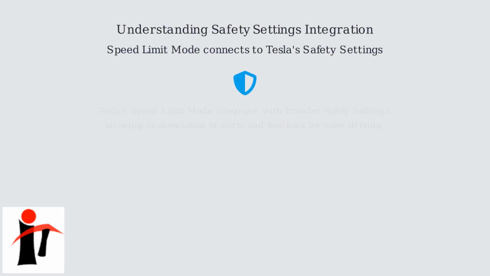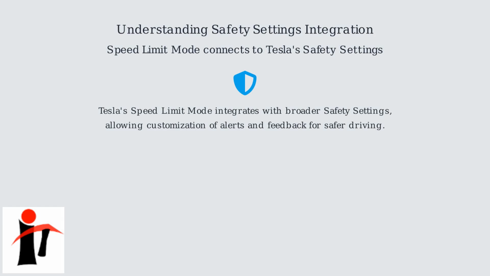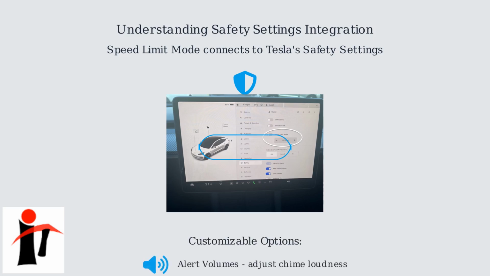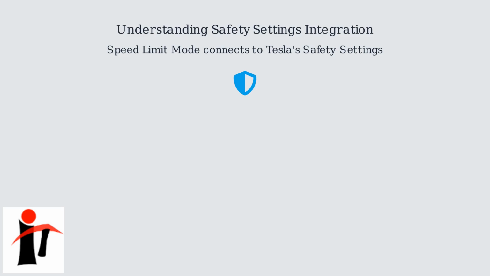Tesla's speed limit mode is deeply integrated with the vehicle's broader safety settings. These settings allow you to customize how alerts and feedback work to enhance your driving safety. For example, you can see the speed limit mode displayed on the touchscreen, where settings like alert volumes and haptic feedback can be adjusted. Important to note that turning off the chime primarily affects the audible warnings, but it doesn't disable the system's braking interventions that help maintain safety. Remember to review and adjust all your safety settings according to your driving preferences to ensure a well-balanced experience.